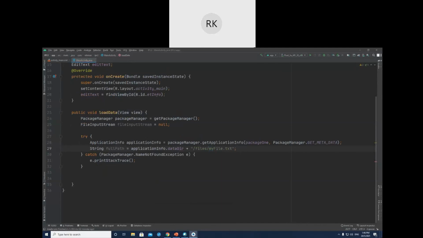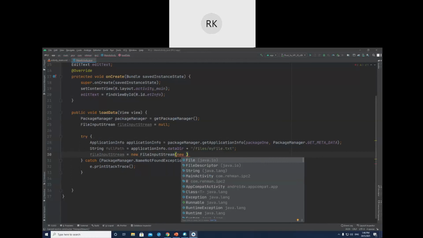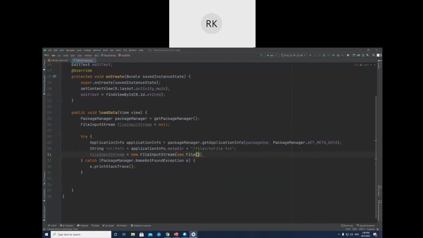So this full application path will be accessed, and then we will create the file input stream equal to new file input stream, and here we will pass new file, which file and where it should be created, the full path. So we should again add the try catch block. After this is the reading process like previous time.